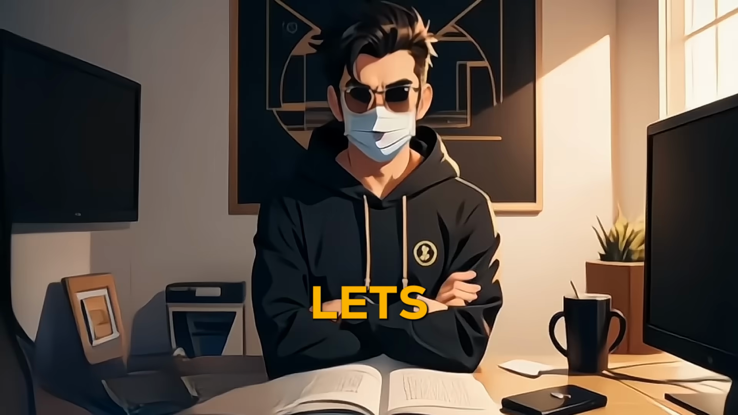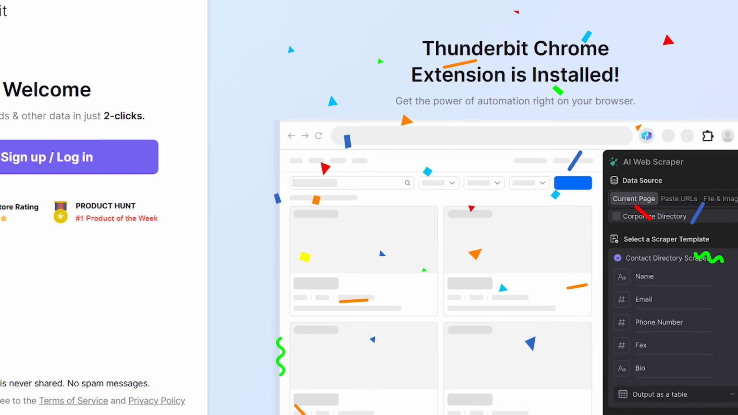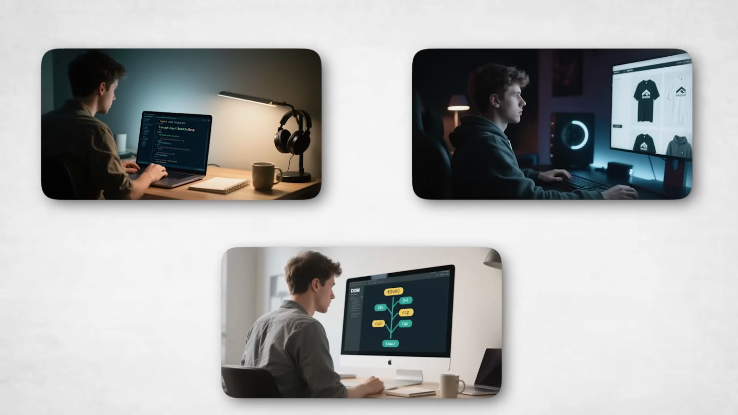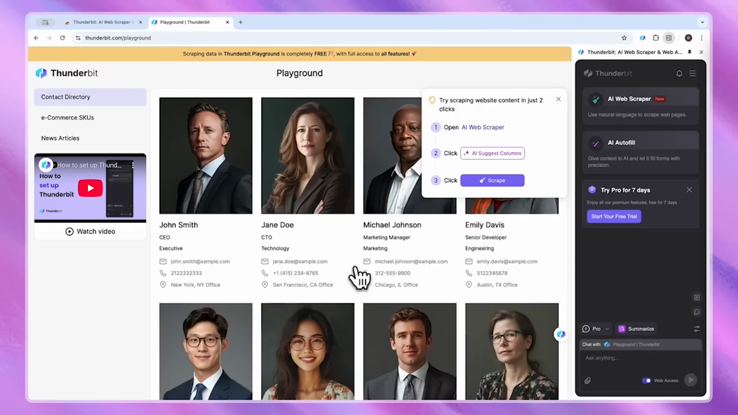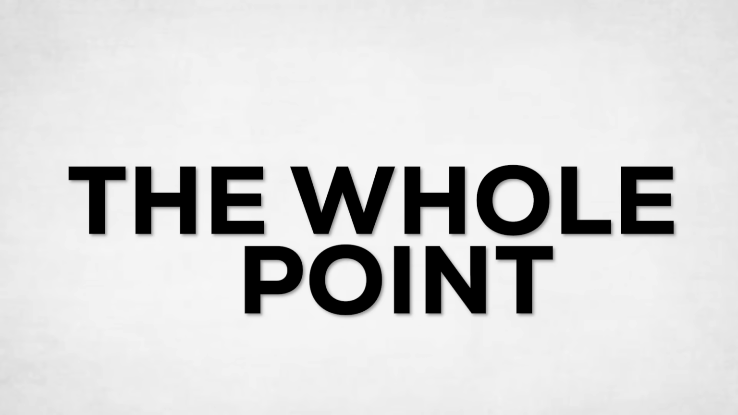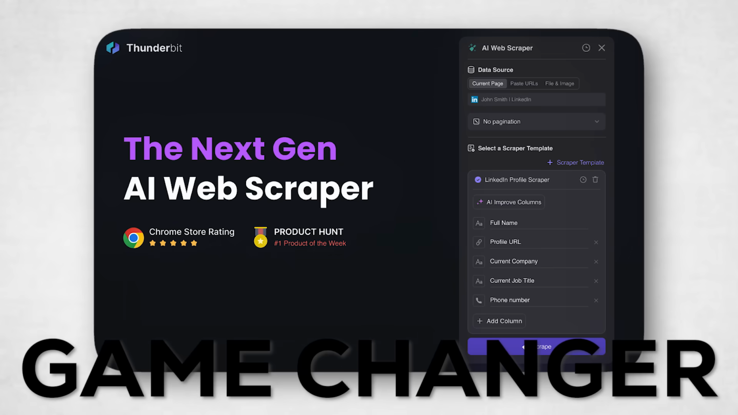So, let's start simple. What exactly is Thunderbit? Think of it as your AI-powered Chrome extension built for busy professionals. Now, scraping usually sounds complicated. Coding, selectors, page structures, it's a whole mess. But here, you just type in what you want in plain English, name the columns, and it grabs it for you. The whole point is to make something boring and technical into something anyone can do. And let me tell you, that's a game changer.